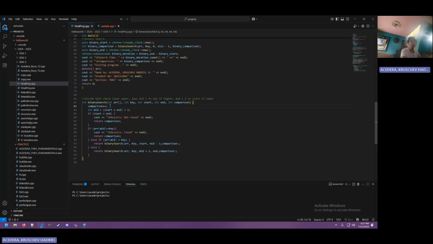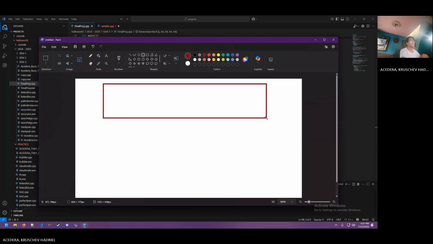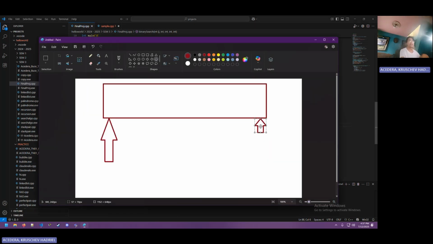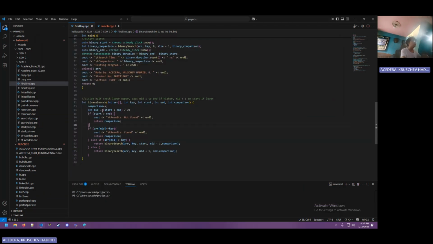So first, we increment comparison since we technically divided the array, and then we check the base case. Since this is sorted already, if the start became greater than the end, that only means the data is not in the array. So here, int mid equals start plus end divided by 2.